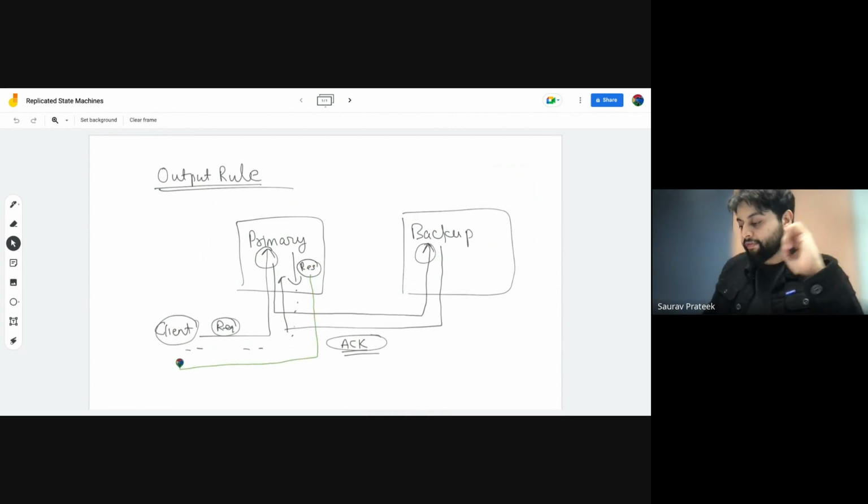This is the way it happens. And in this way, we will avoid the previous problem. So previously what happened is that the primary replica sent the response without waiting for an acknowledgement from the backup replica. And that is why the data inconsistency happened.